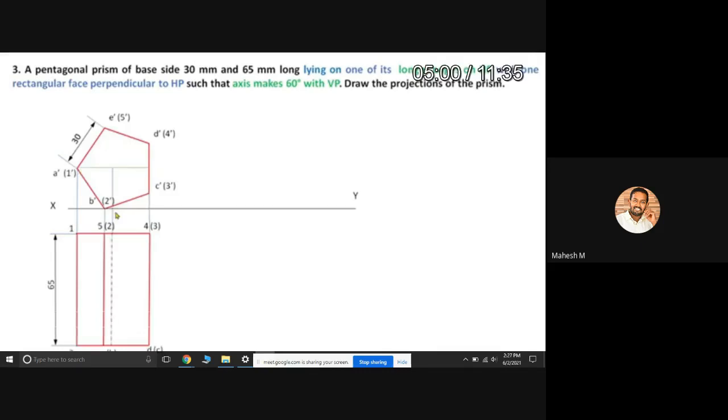Okay, so next I forgot to tell you one thing. You have to mark the axis. So how to make an axis for this pentagon? Rule number 1. Sir, how can we find the axis for this pentagon? Sir, 54 degree. Okay, 54 degree. From which point? This pentagon has 5 points, 5 corners.